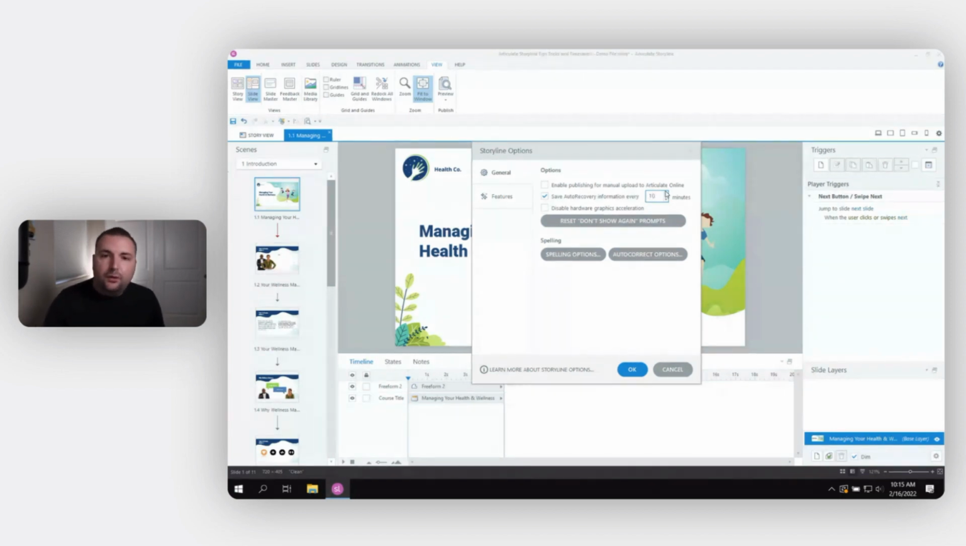But either way, you have the option to change how frequently it is saving that information, so that when Storyline does crash, and it will crash on you, you can recover all of that. All right, so that's tip number, what number? 6, adjusting the auto recovery settings.